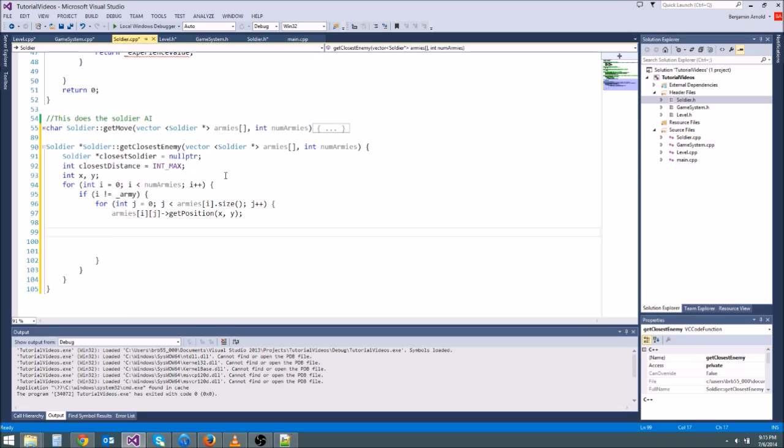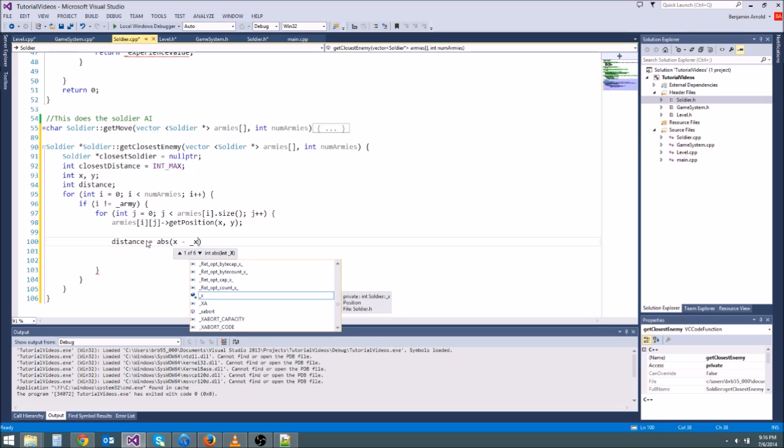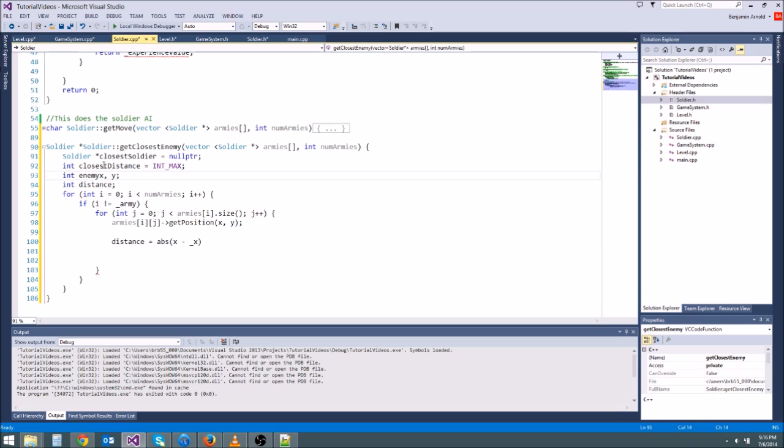So we want to get the distance. So let's make a distance variable, int distance. And distance equals the absolute value of x minus underscore x. And remember, underscore x is our x. So let's rename these enemy x and enemy y so it's not confusing. Enemy x, enemy y. And I'll replace them here.